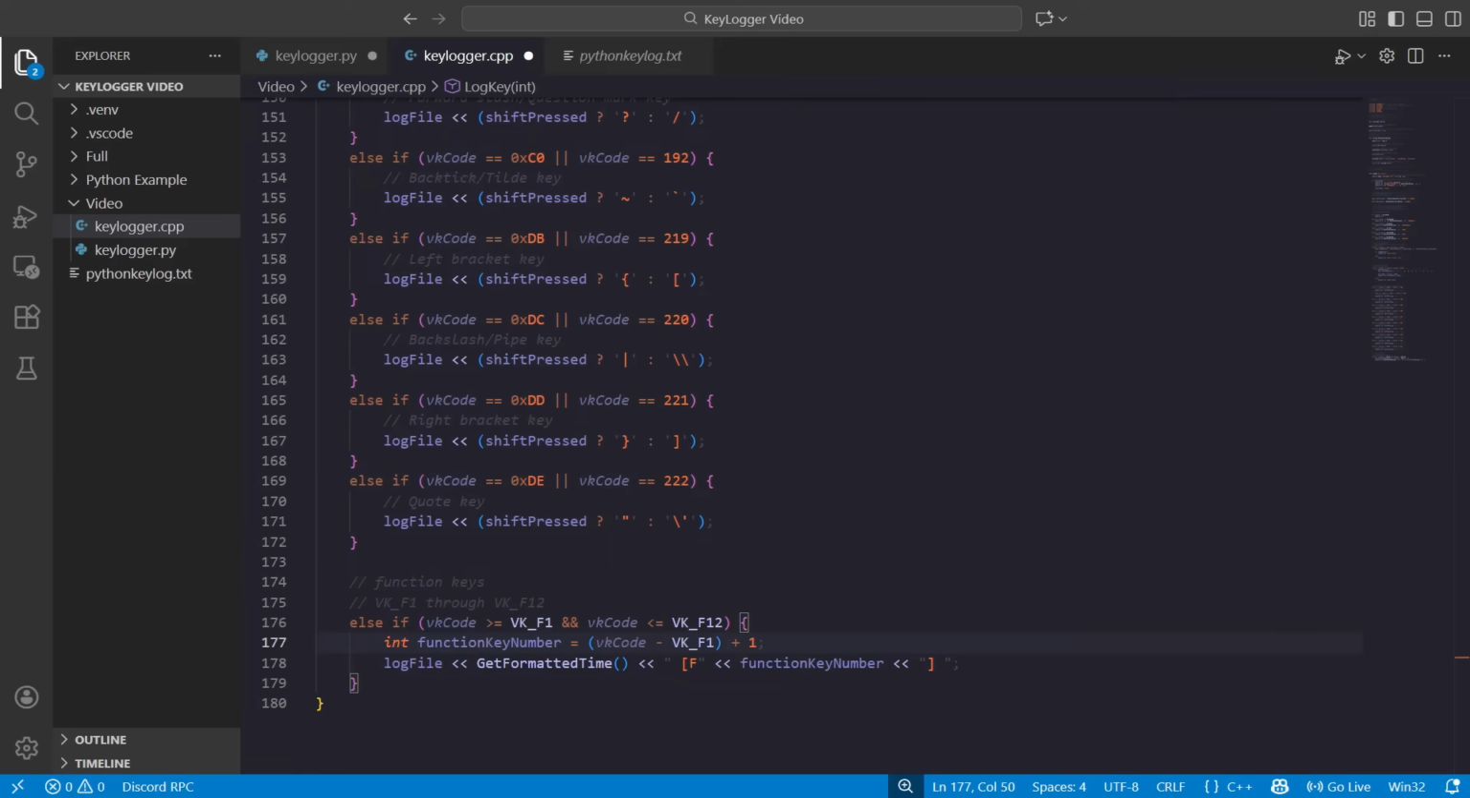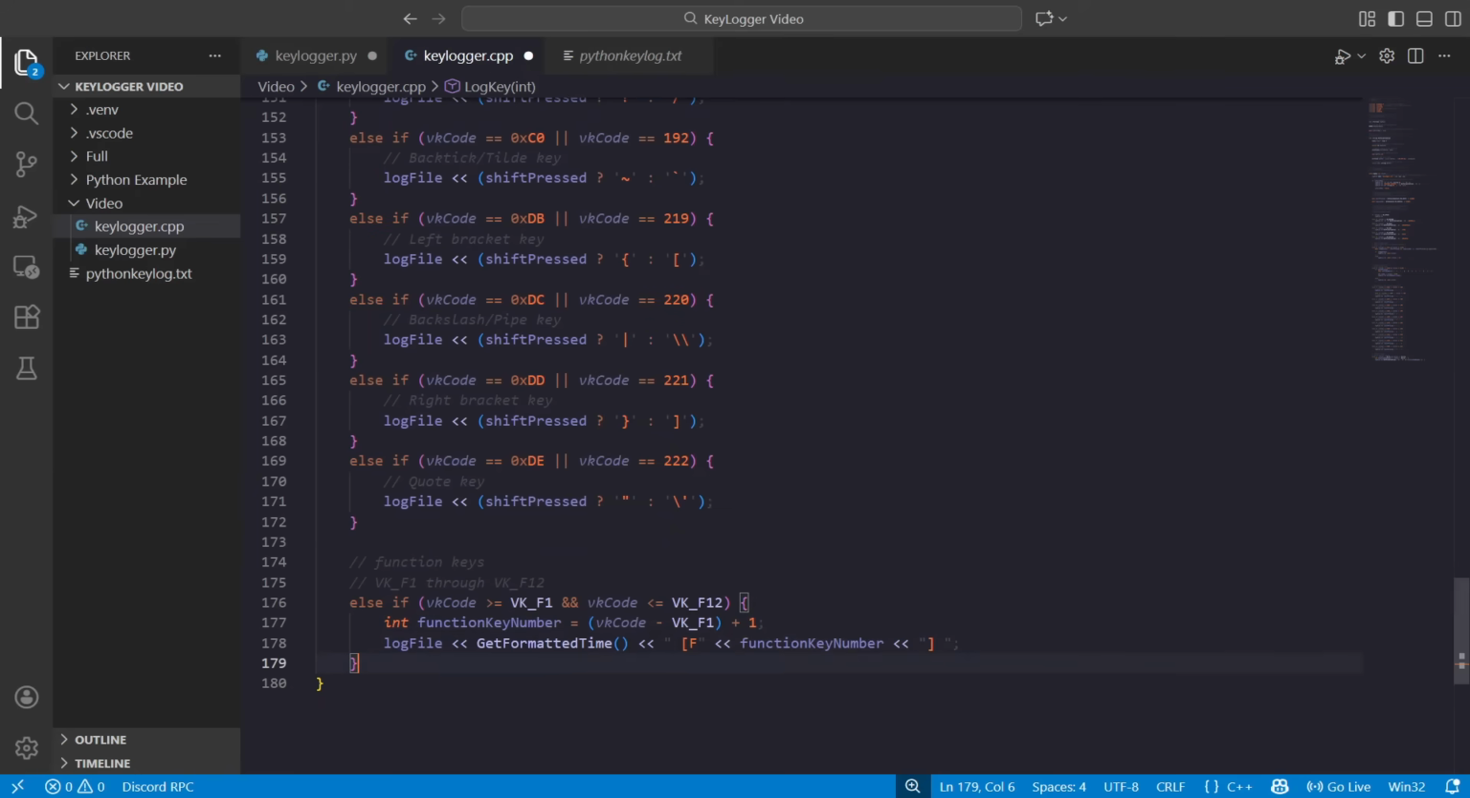What we're going to do is, if you press F5, it'll take your key and subtract VK_F1, and that'll give you your offset. So if you press F5, the offset will be 4, and then we're going to add 1 here. So it'll be 5. Then this is just the way to format our F key. We're going to put F and then put in brackets the number. So if you press F5, it would say F5.